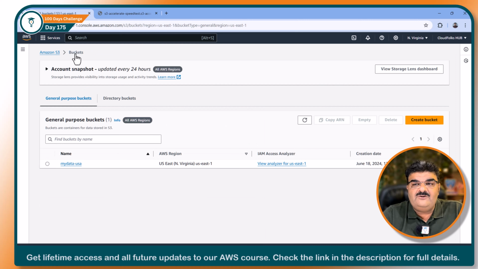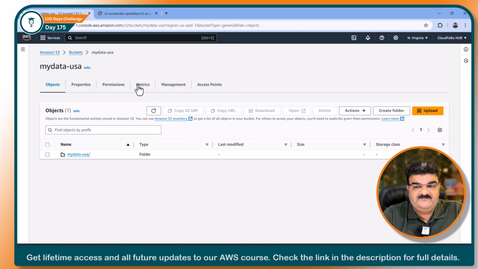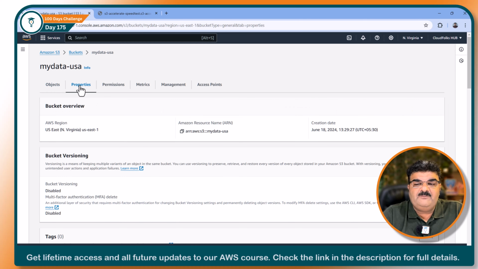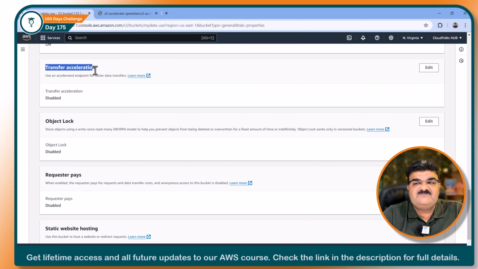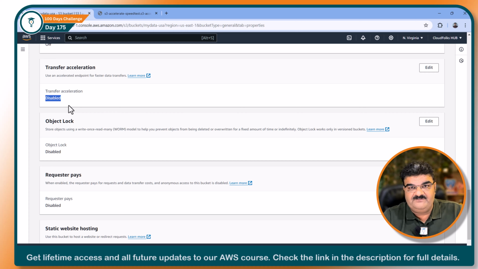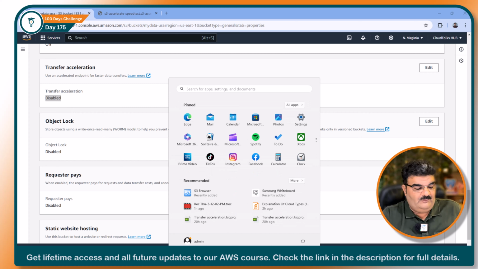First of all, I want to tell you that this is my bucket. In the properties, if you scroll down here, you will find the transfer acceleration option. If you look at this, it is disabled. We don't need to worry about this, because I want you to understand how much time it takes when you are uploading files if transfer acceleration is disabled. So I am going to open the command prompt.